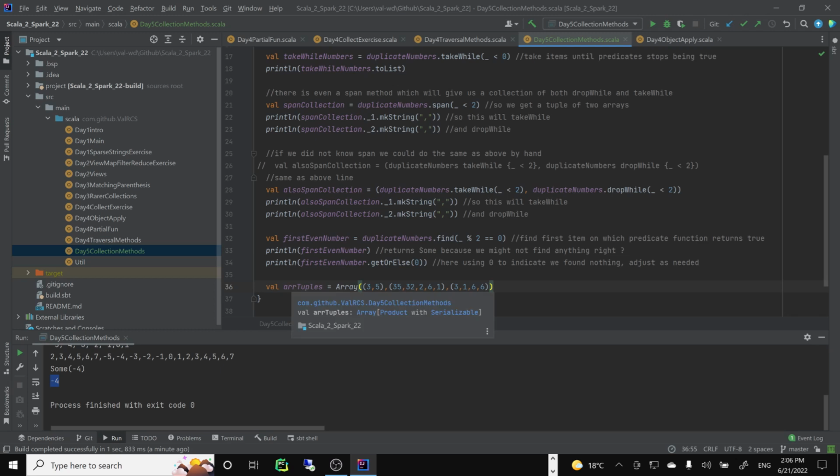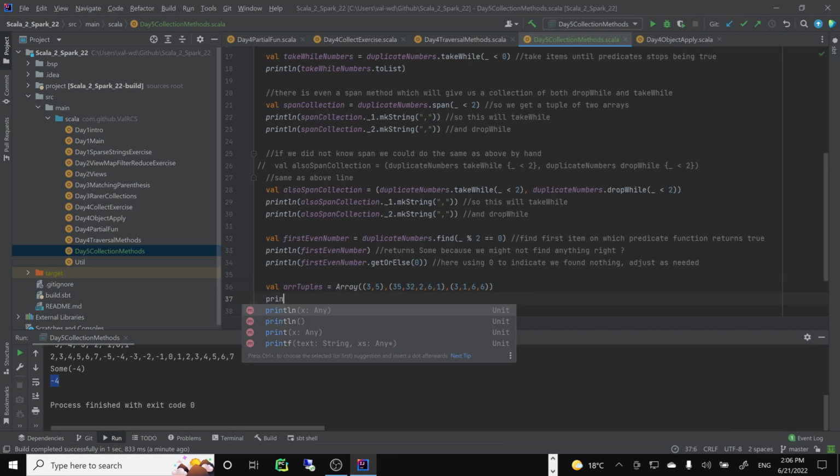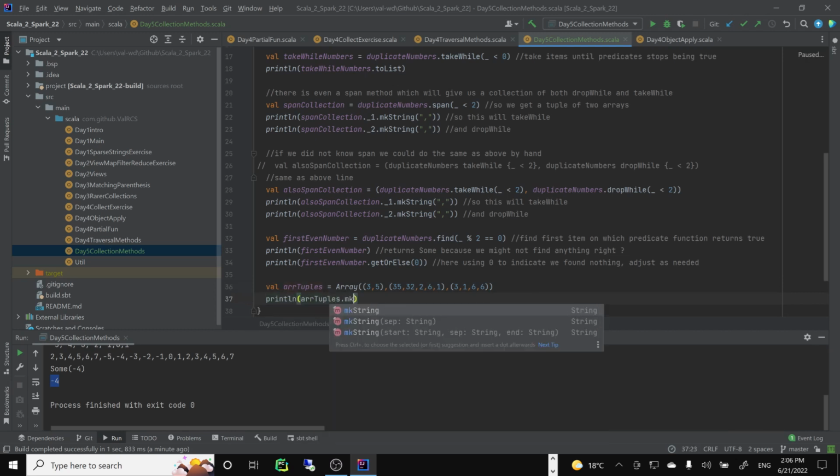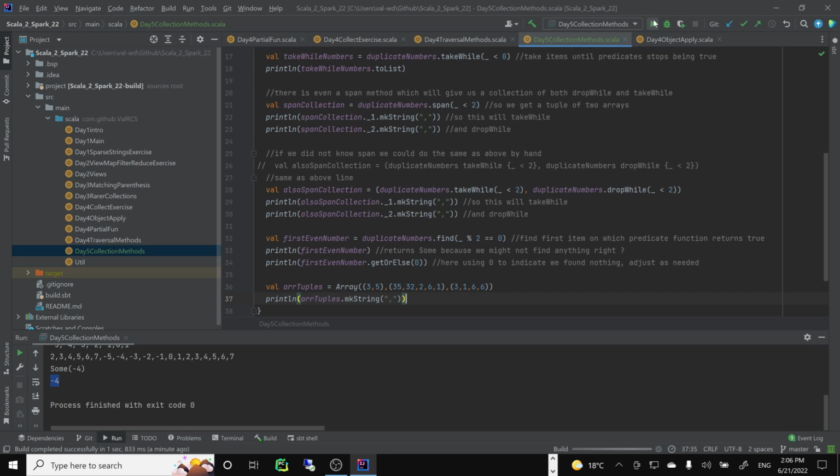And this is, of course, really an array of Product with Serializable. Actually, it doesn't. Let's see. I thought it would actually do. Maybe I didn't do it correctly. Let's check, print line. Are tuples. Make string. Let's see what happens. No, it works correctly. Okay, right.